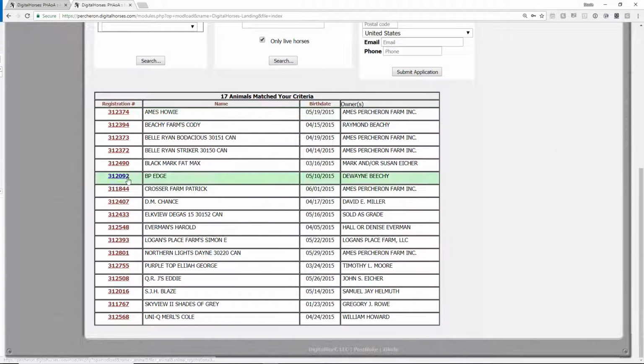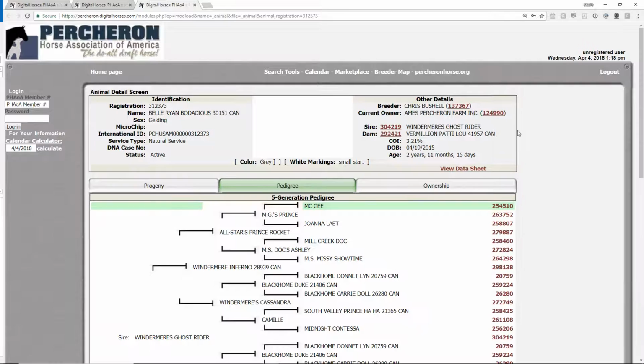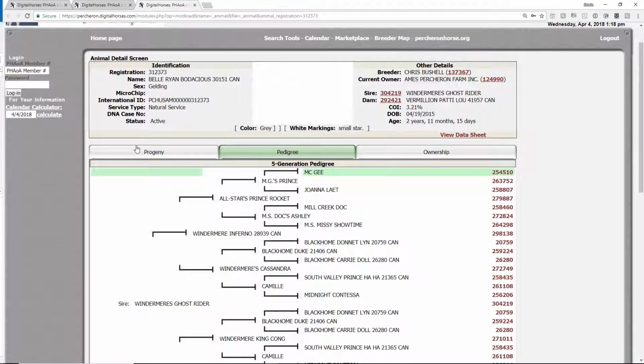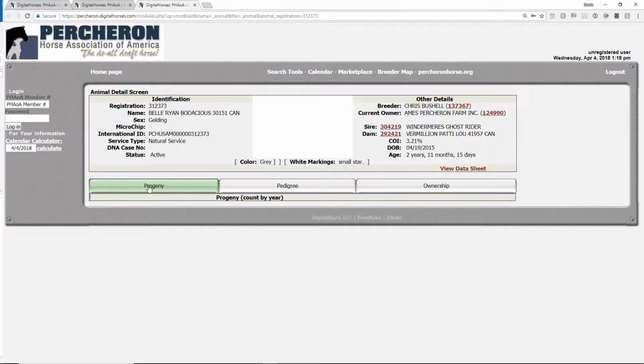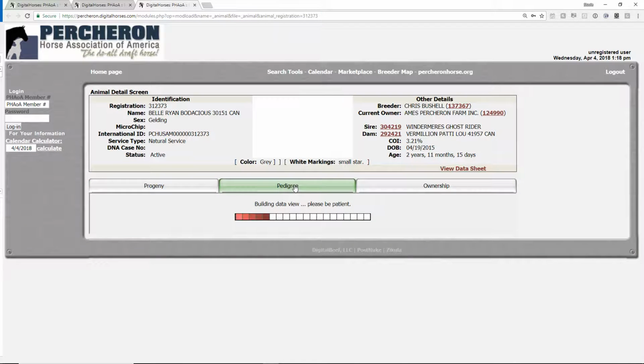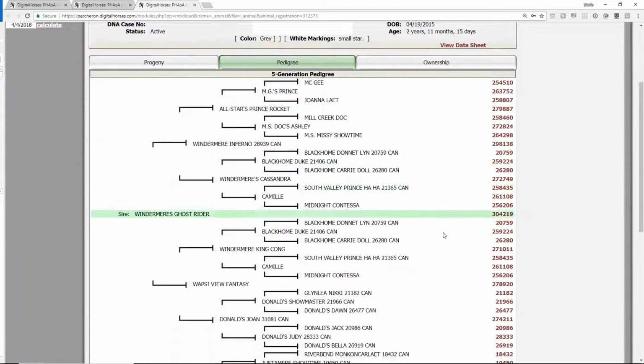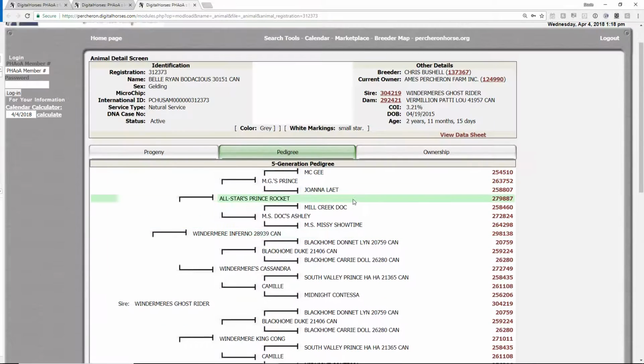If we want to then go further and look into those animals, we can then click on their registration number and we'll be brought to that animal's profile. On this screen, you can see if that animal had any progeny. You can view their pedigree and any of the animals associated to their pedigree by clicking on any of these links to the right-hand side of the horse.